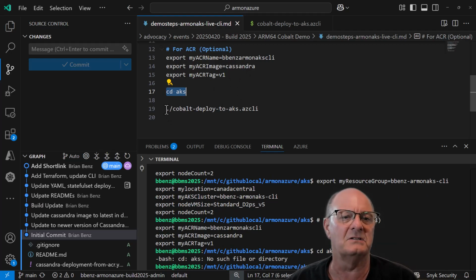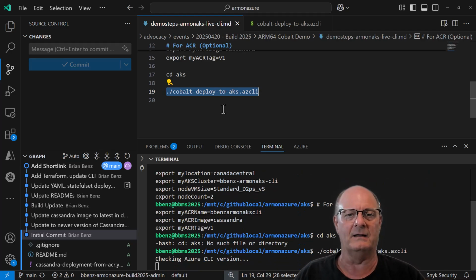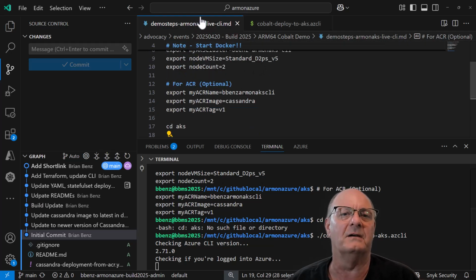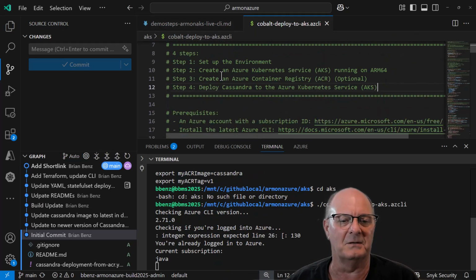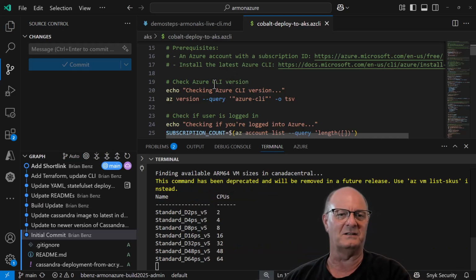Next thing we want to do is change the directory to AKS. And then we're going to actually just deploy this. And I'm going to tell you what's happening in the script as it goes through. So the bottom here of the screen is going to be the script running. And the top here is going to be the script. I'm going to be describing what it does. It takes a little while, so I might pause the video at times when it takes a while to install something.